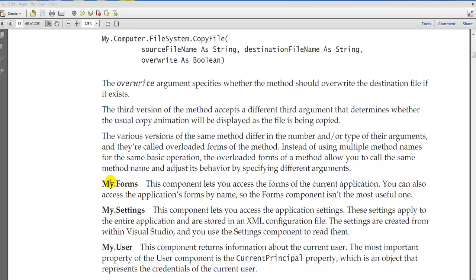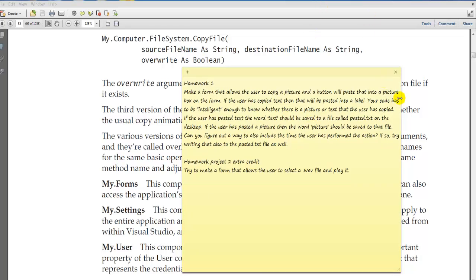Okay, we'll quickly mention the other components that we can use with My. But before we do that, let me just show you the homework for this.